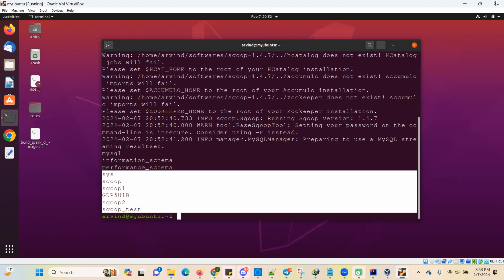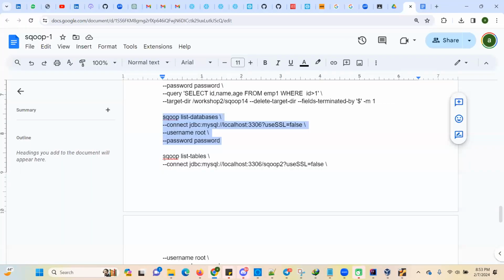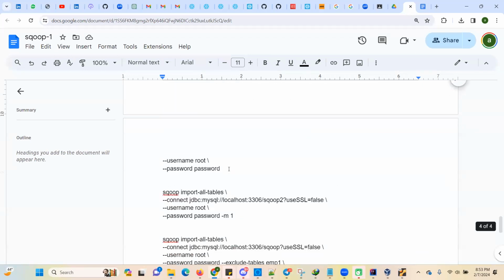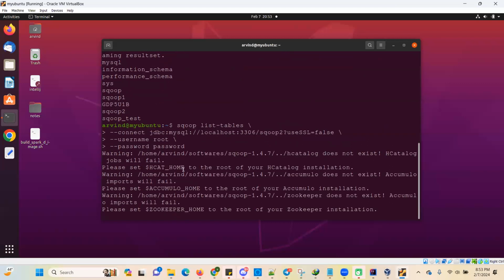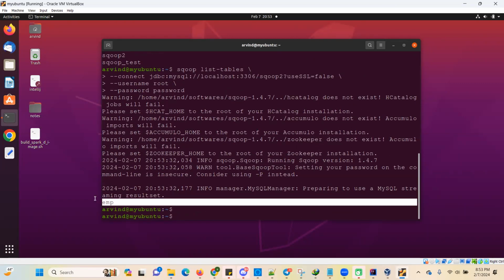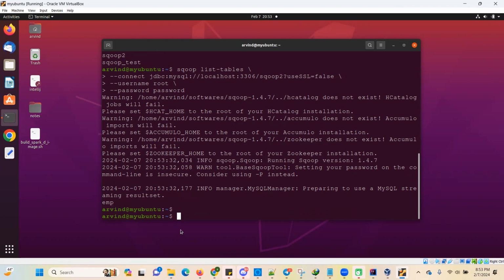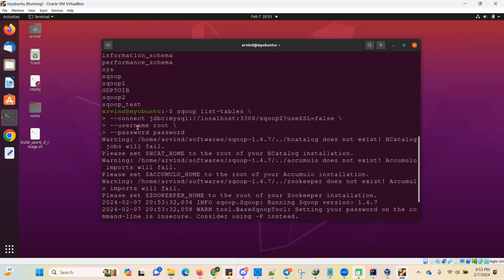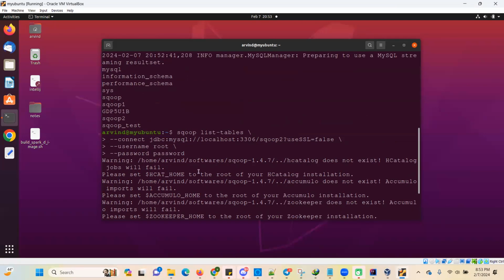If I want to do the list tables, I have to use sqoop list tables. Only one table is there, right? So I'm checking in my sqoop 2 database how many tables are there. If I check any other database, what are the other databases there? In the sqoop 1, I check how many tables are there.